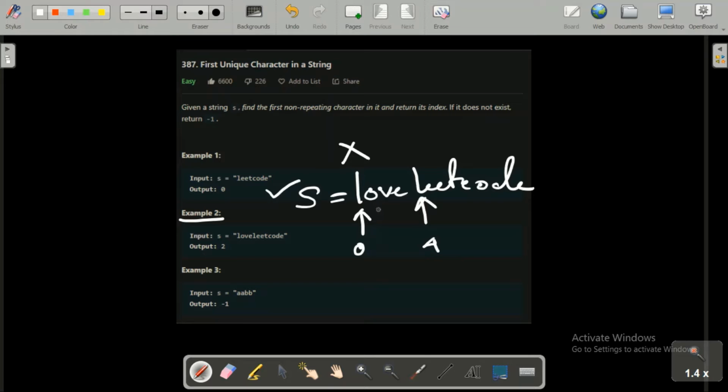So now again jump to the second character. What is given? The second character is O. Again check in this substring whether O is present or not. We can see O is present at this position. That's why O is not our first non-repeating character for this string.